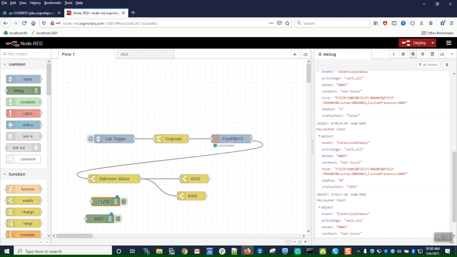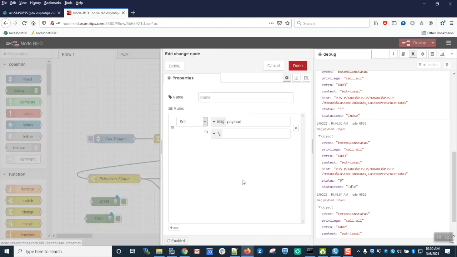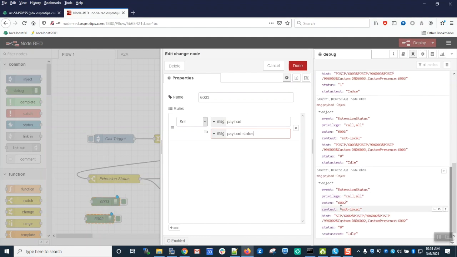And let us put in a change node, which we're familiar with from part one. I'm going to put in two change nodes here, and I am going to call this one 6003. And in this change node, I am going to set the message payload to message payload status. Oh, is it lowercase or uppercase status? Let's find out here. Extension status. It is status is actually the numeric value. I want status text, as we can see here. So I want to feed the status text for the AMI event solely as the payload for this node.